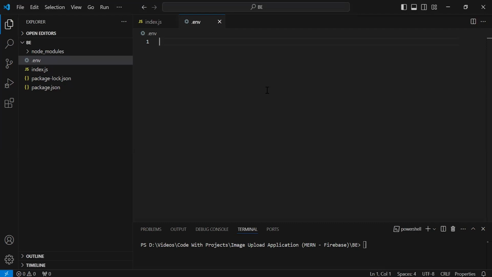After that, I'm going to declare variables inside the .env file. The first environment variable that we have is PORT with the value 5555. Second, we have MONGODB_URL. Let me add here the connection string of the database. As you can see, the string.